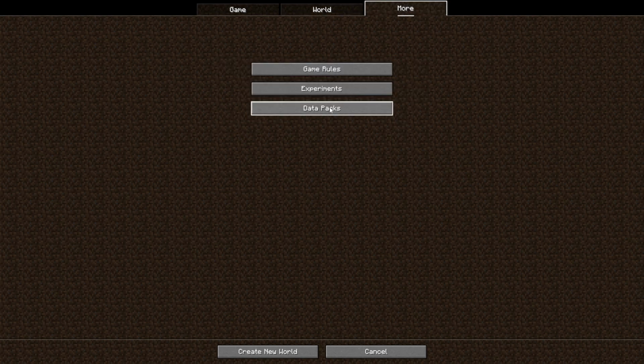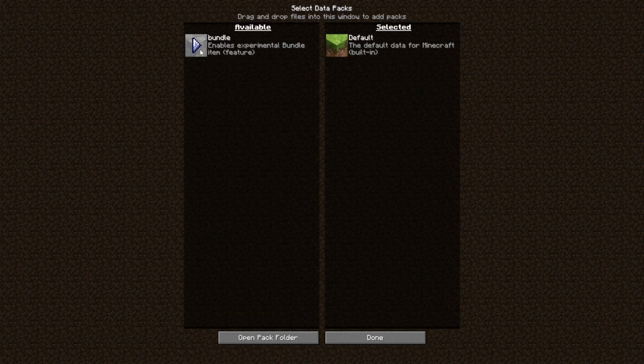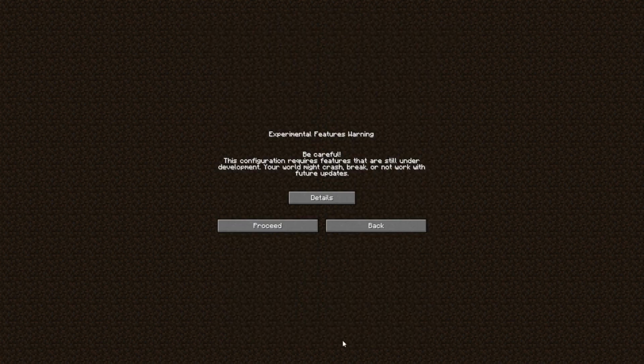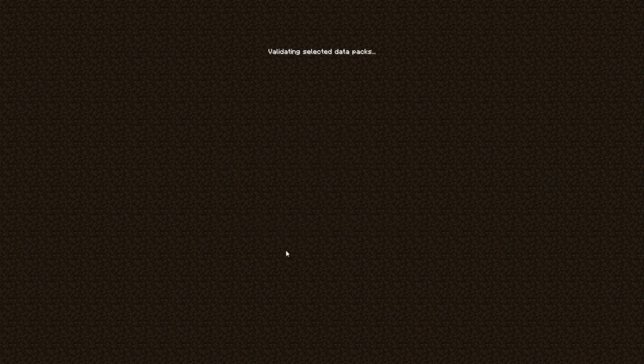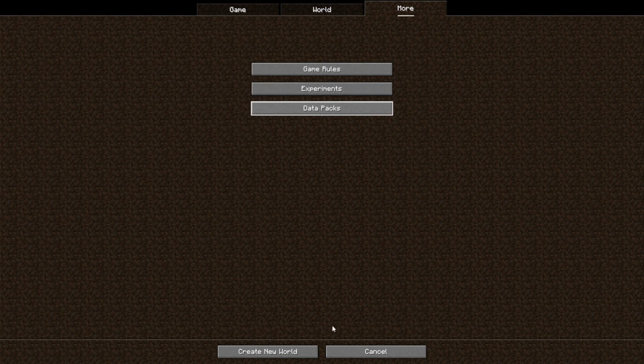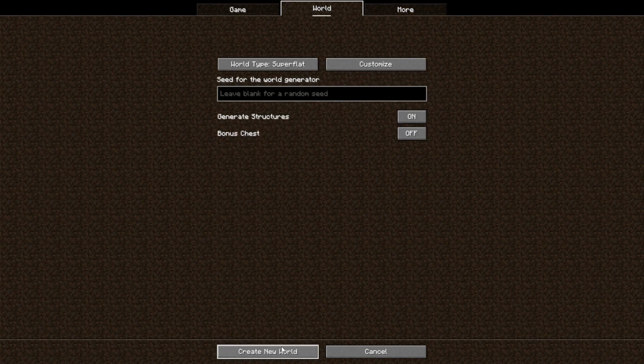Oh wait, no, we need to go to more and then data pack, and then you can just move this over like that and then hit done, and then it's gonna do this experimental features warning. Hit proceed. It's gonna add some things, and you are good to go, and you can just create the new world.